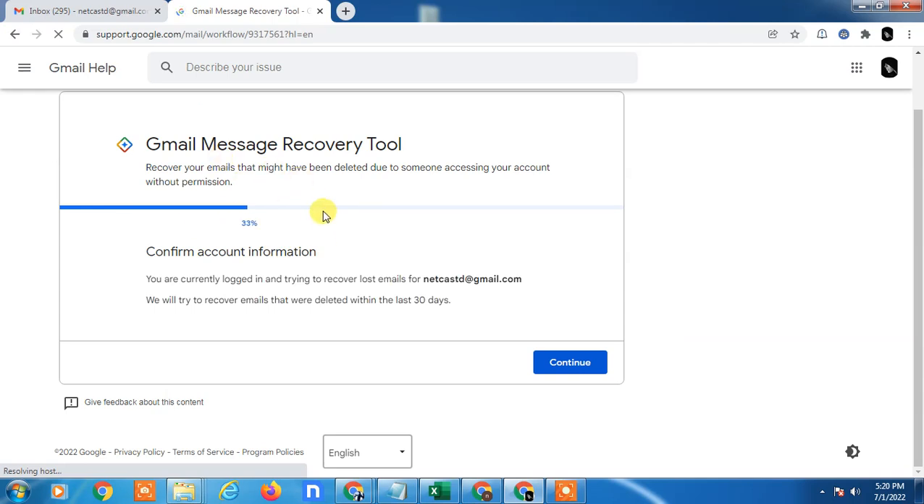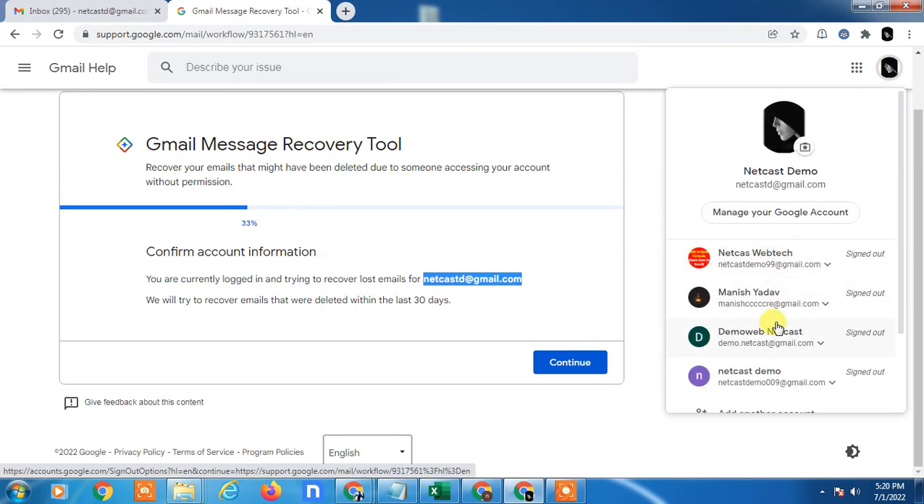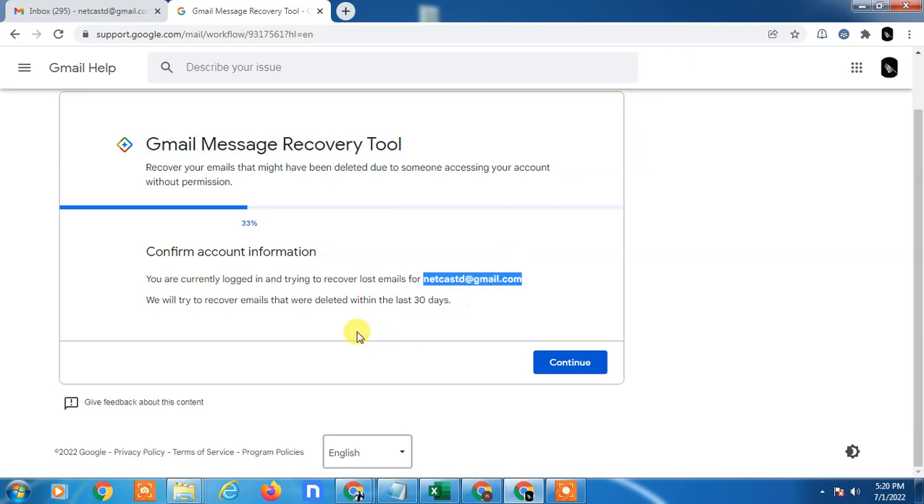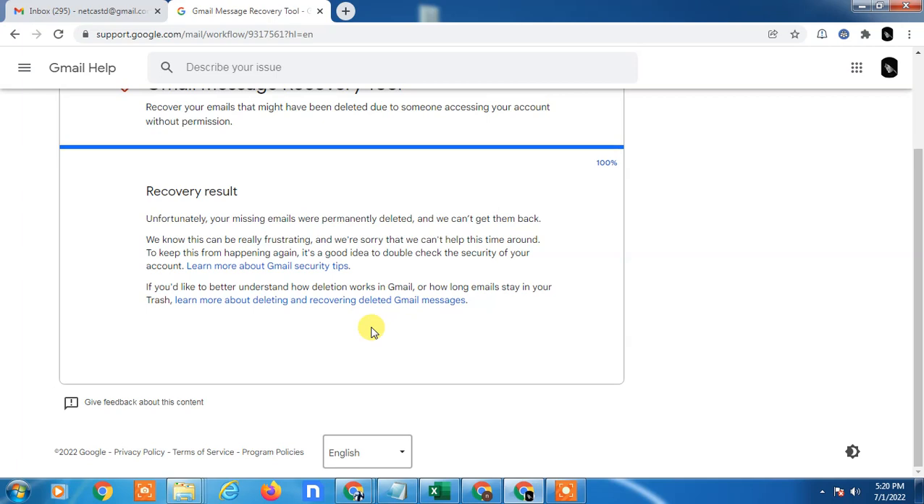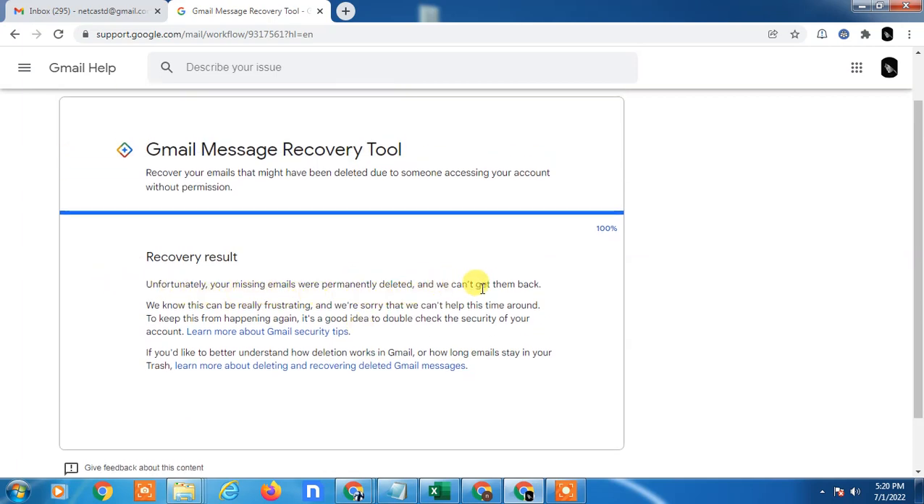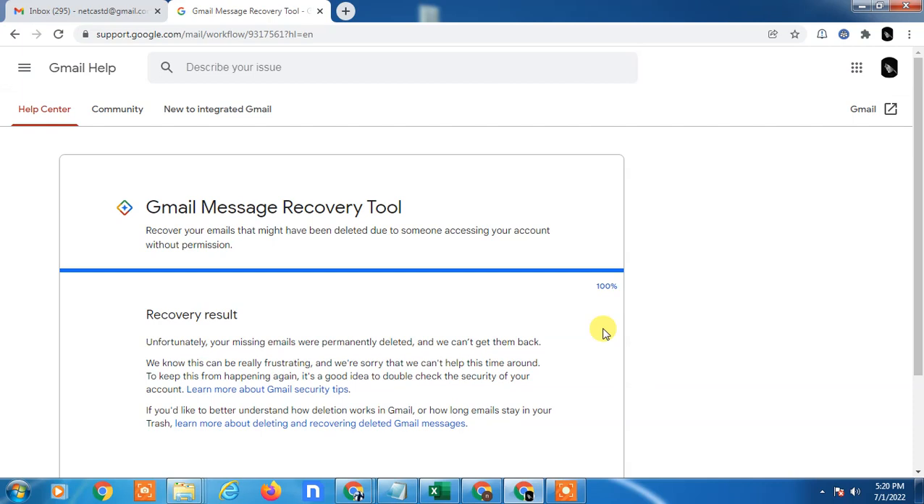This is the Gmail recovery tool, and you have to select the email ID. Check whether it is the same email ID you want to check, or you can switch the email ID from here. Now it will try to recover emails that were deleted within 30 days. So you can try it. Just click on Continue. Recovery of your missing email is permitted. There is no email for me, but there is a final step you can follow.